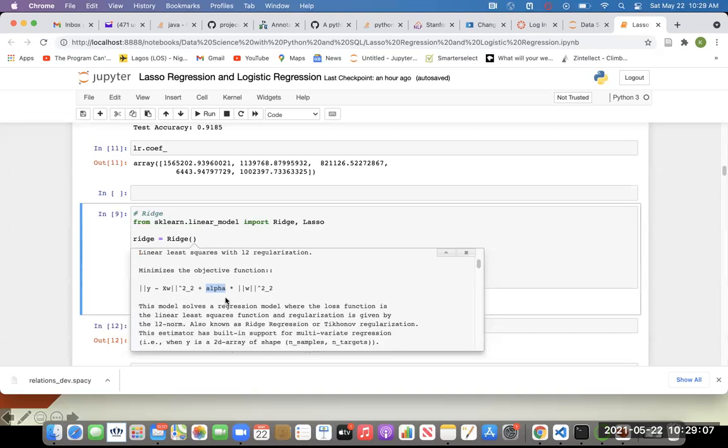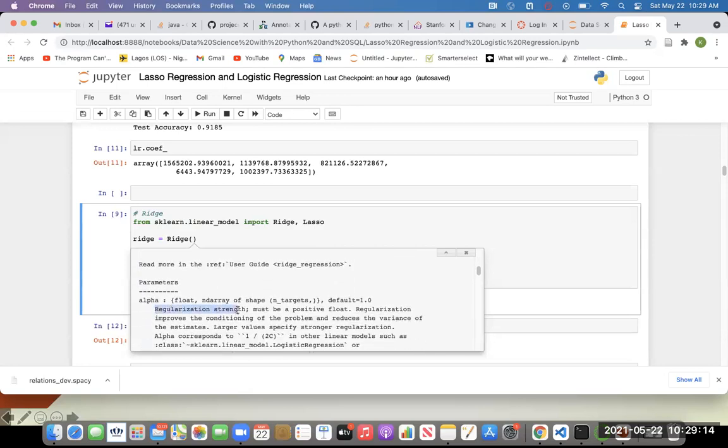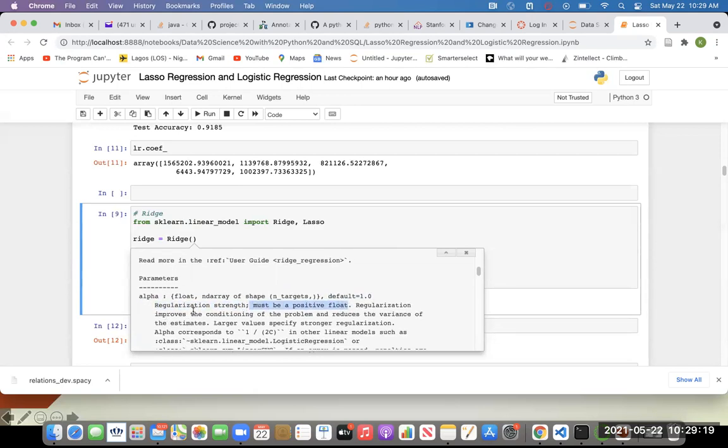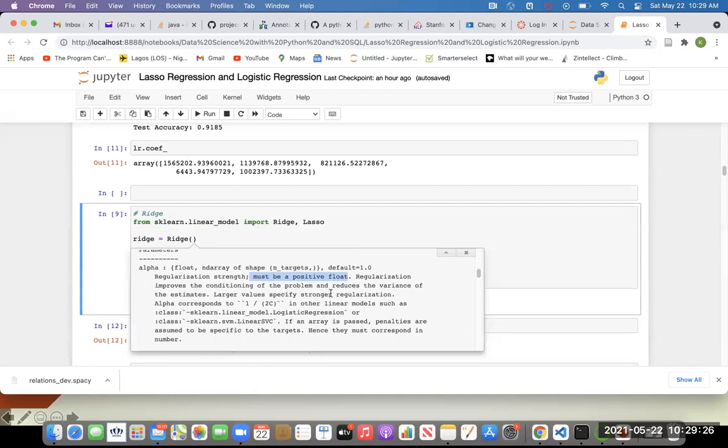The smaller it is, the lesser the regularization you are applying. If you read about it, it will tell you the regularization strength must be a positive float. Regularization improves the conditioning of the problem and reduces the variance of the estimate. Larger values specify stronger regularization. You can read more about it. So it's a way of penalizing the model for complexity.